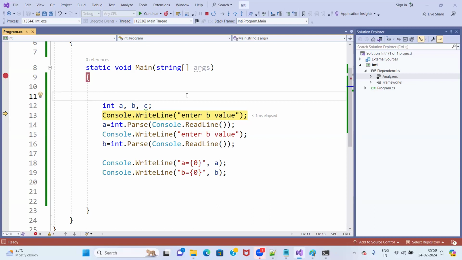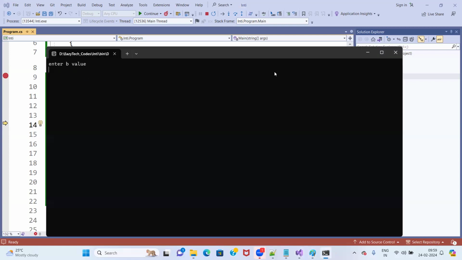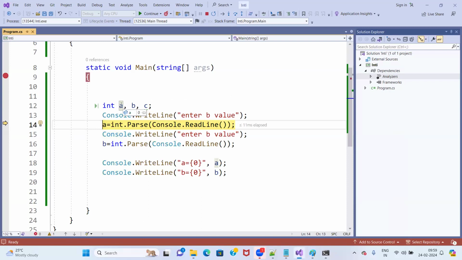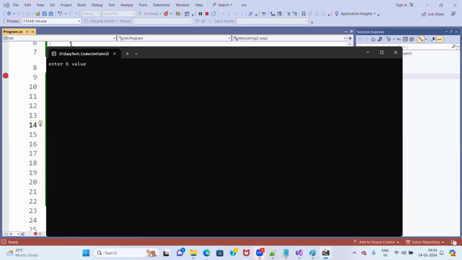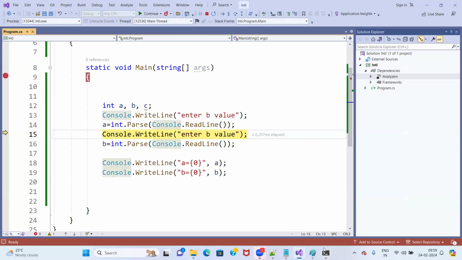Now press F10 and this will say "Enter B value". See, at this moment, what is the A value? 0. Now press F10. This is where you have to give your input. I'm giving 10. Press enter. It has come to line number 14. Now focus your mouse on A. The A value is 10. Now focus your mouse on B. The B value is still 0. Whatever you write here doesn't matter.